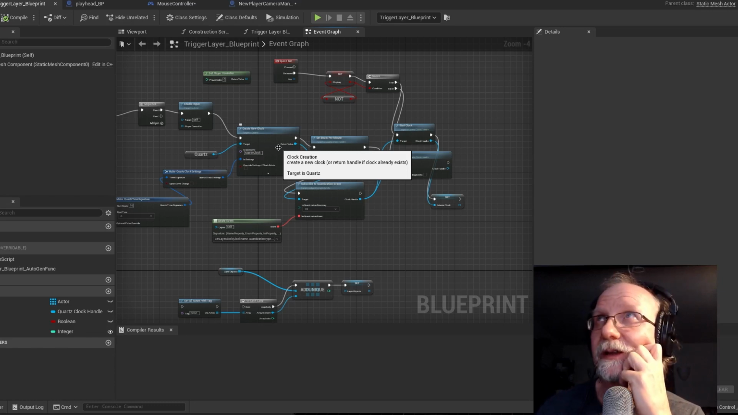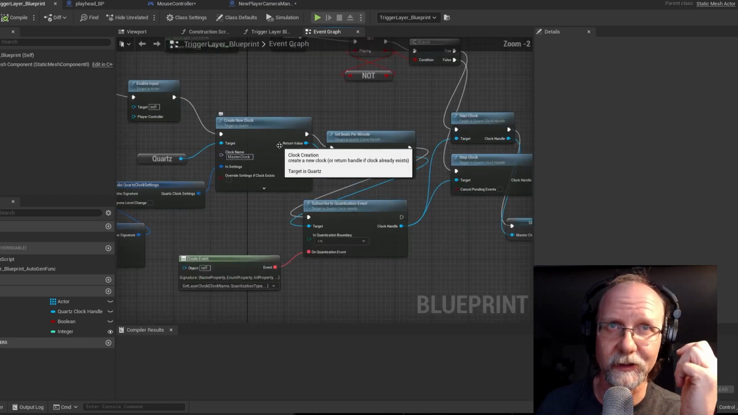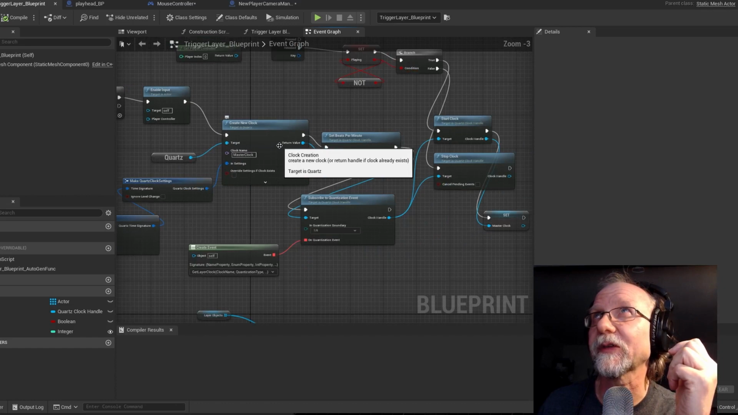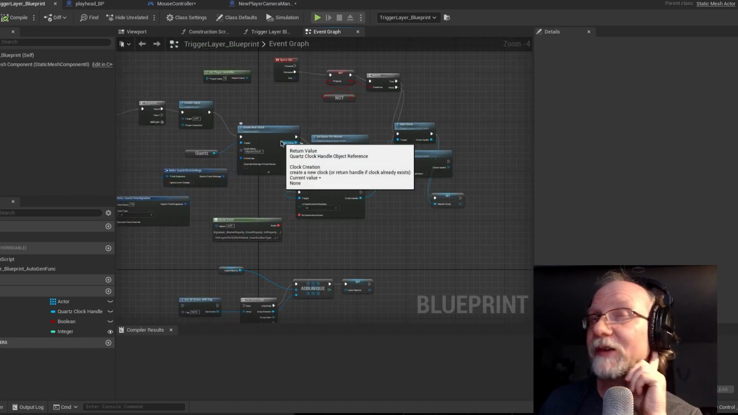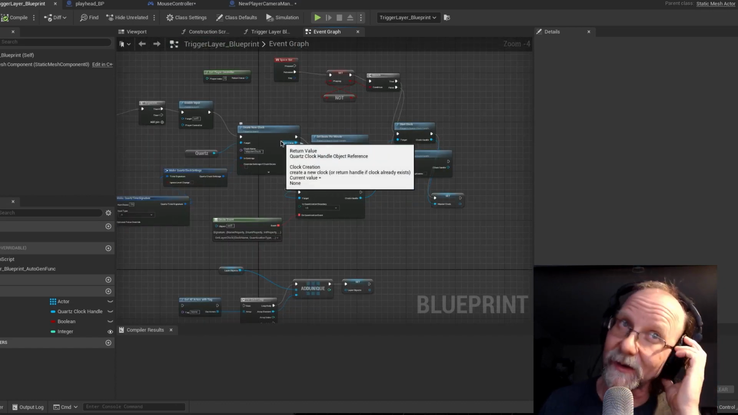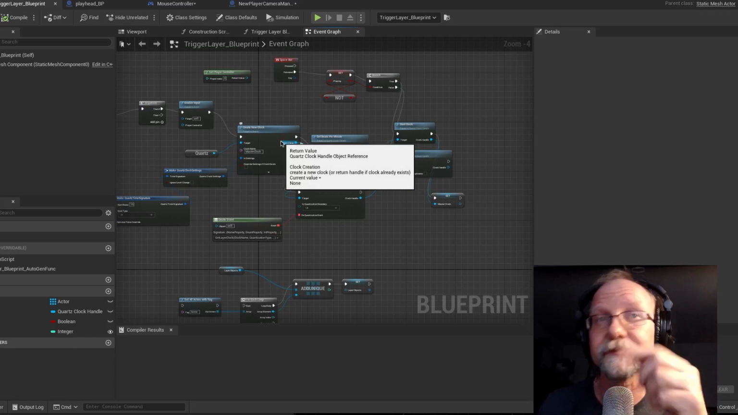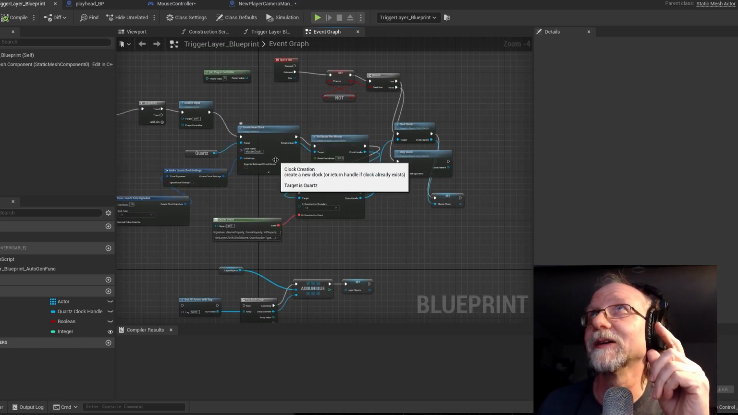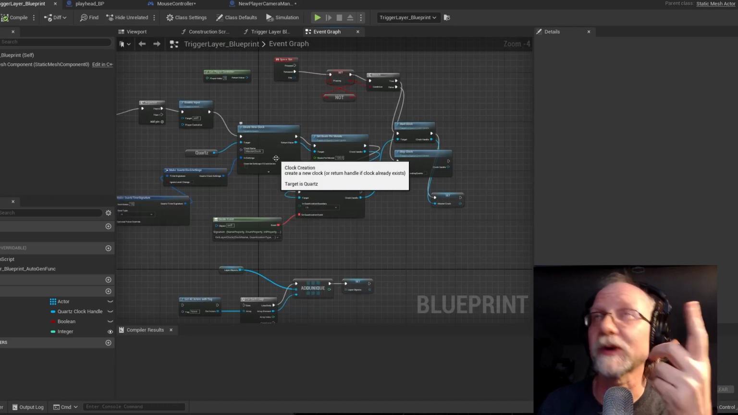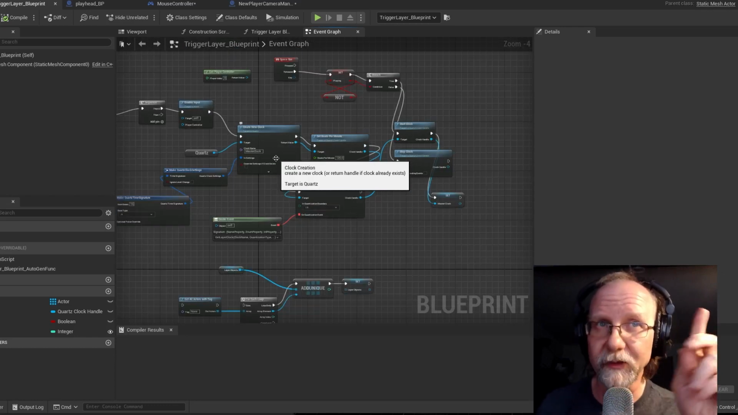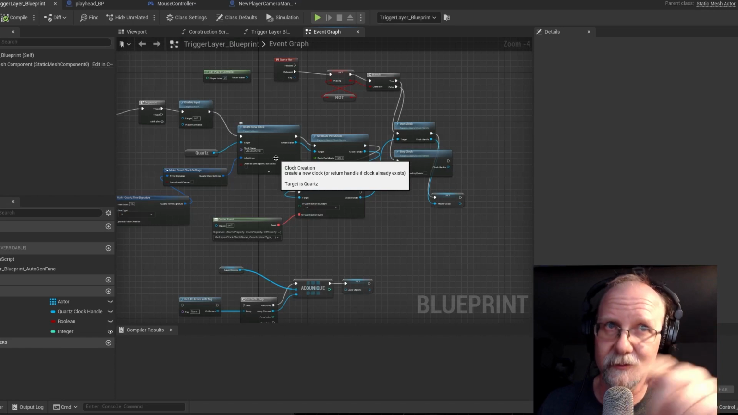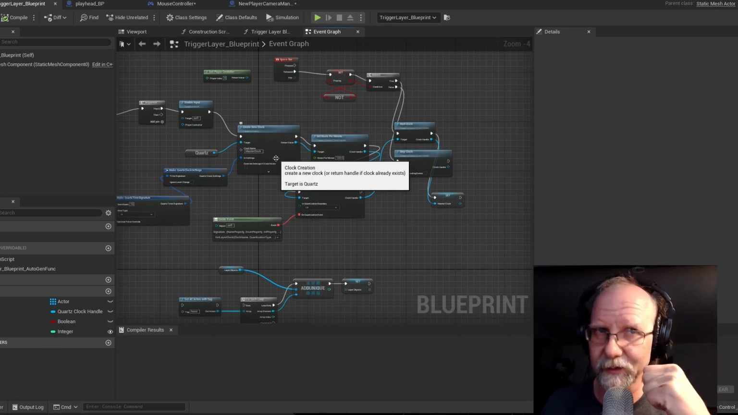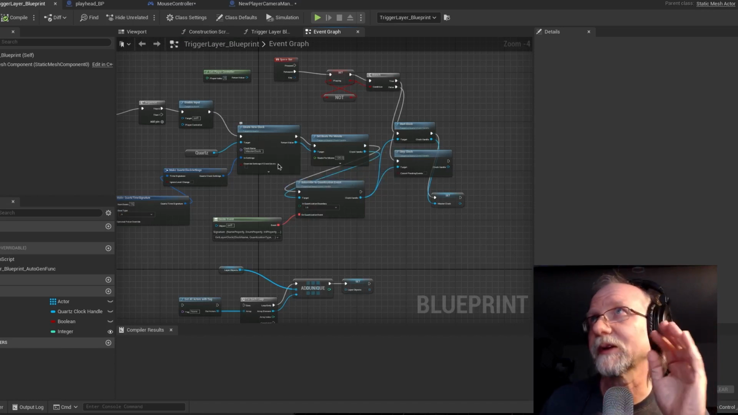Anyway, so this was all the stuff that I had. Then I'm faced with this idea, well, okay, I need to get information from this event graph, this trigger layer, to the playhead blueprint, basically, okay? And so that creates a whole other situation.